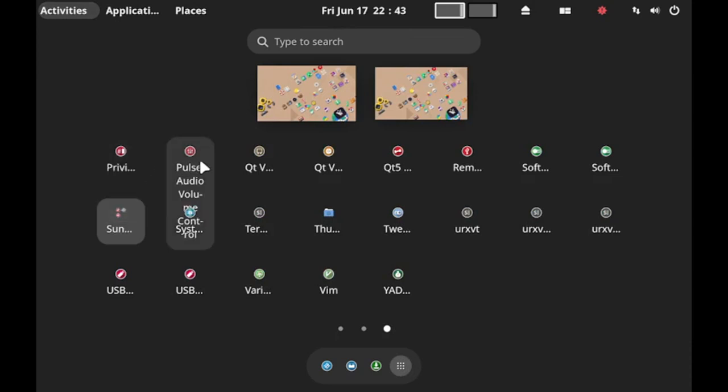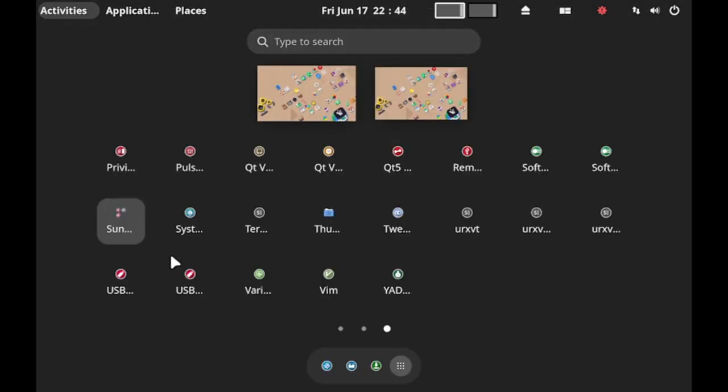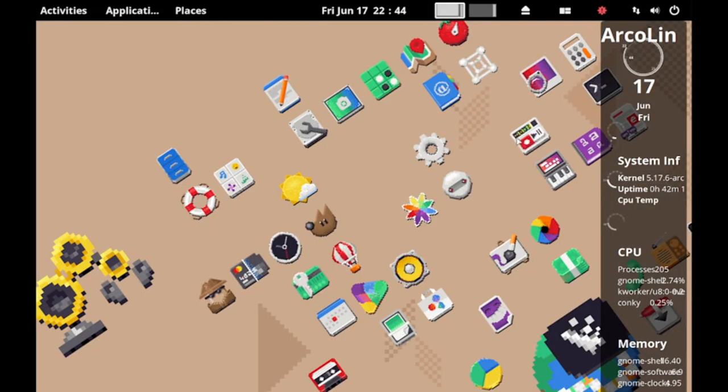Okay. So this is the video test utility. I will not go into detail. Qt removable disk and media. Okay, software tokens are there. What is this sundry? Okay, the sundry folder contains dconf editor, that is the system configuration editor, advanced network configuration, and the printer manager is there. Okay, let us check out the system profiling.